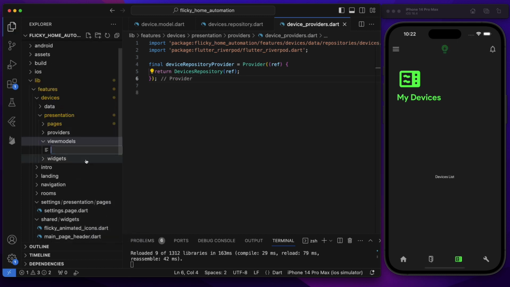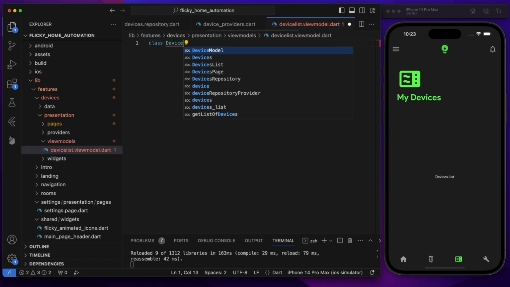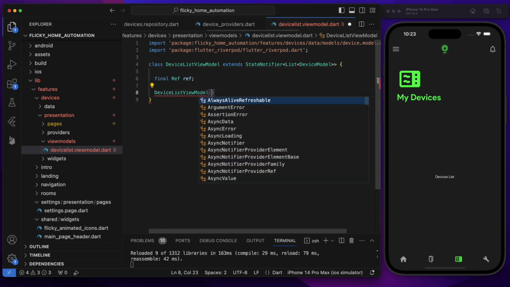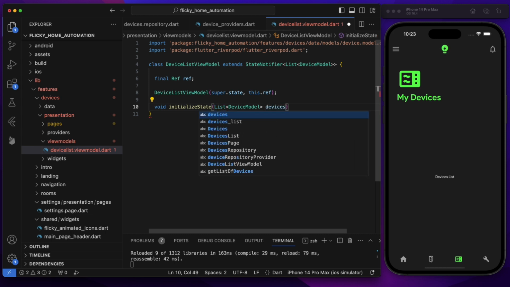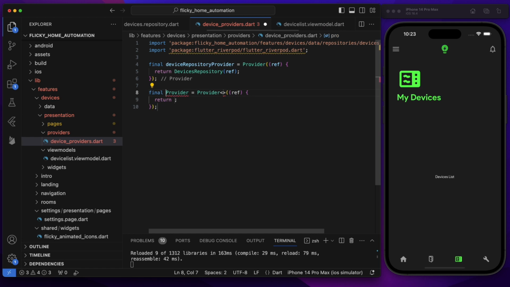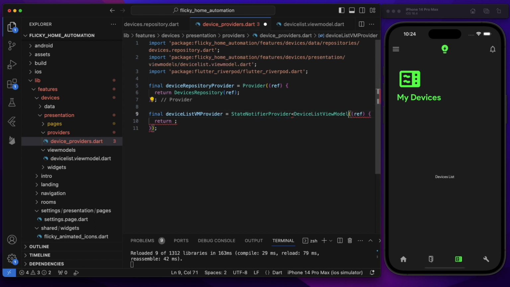We need a view model that handles the UI logic for the devices list. I'll call it DeviceListViewModel, a StateNotifier that manages a list of DeviceModel instances. We'll add a method called initializeState, whose only job is to initialize the list of device models. Back in the device providers file, add a provider that wraps the implementation of this view model. I'll call it deviceListVMProvider.